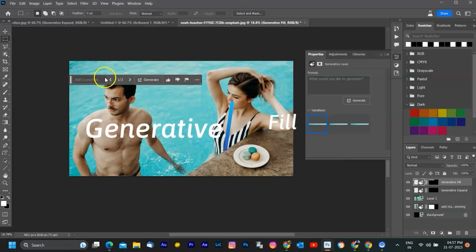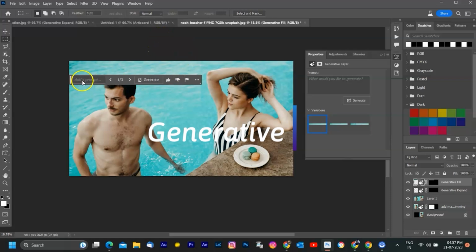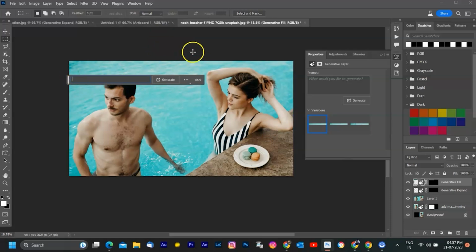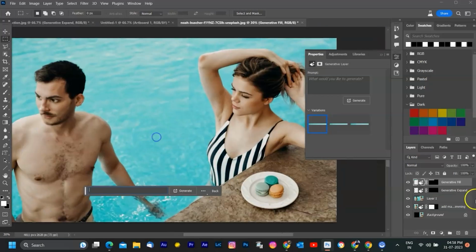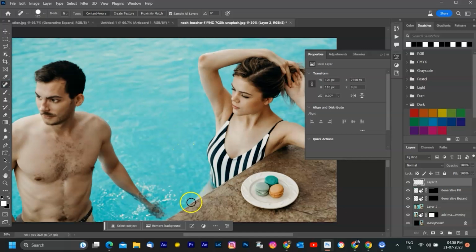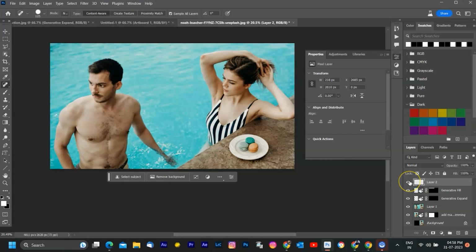Generative Fill AI has been introduced in a newer version of Photoshop. It is a tool that utilizes artificial intelligence and machine learning to automatically fill in or extend areas of an image based on its content and context. I need to make some minor adjustments because I transformed the generative expansion.